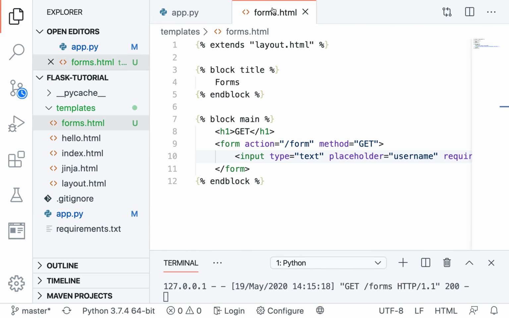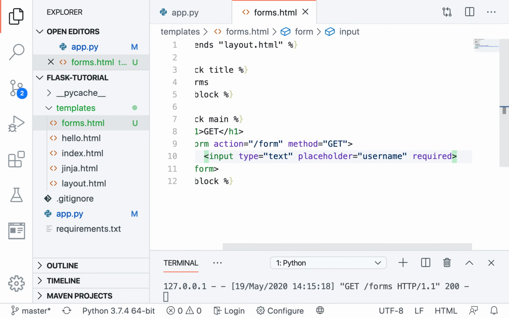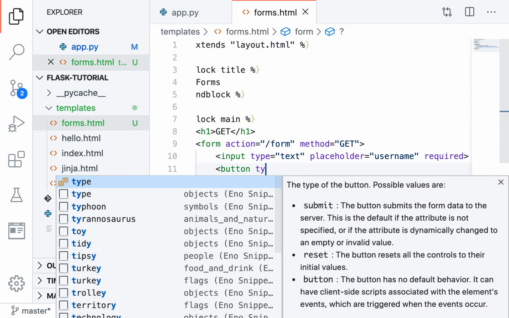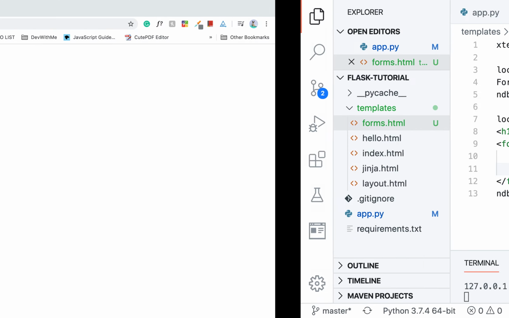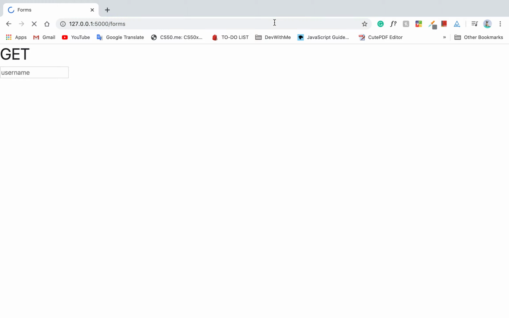Oh whoops, I forgot a button that you actually click to submit the form. So you can say button type equals submit, and let's just say Submit here. Refresh. All right, so this is a really simple, a little bit Bootstrap-styled GET form.